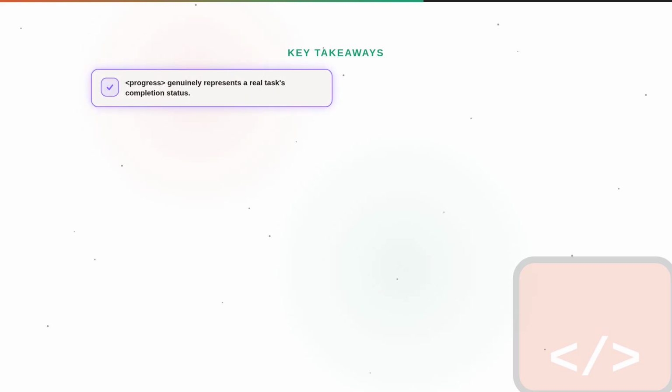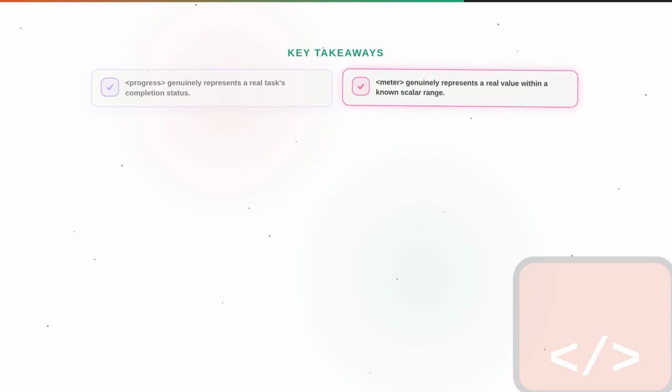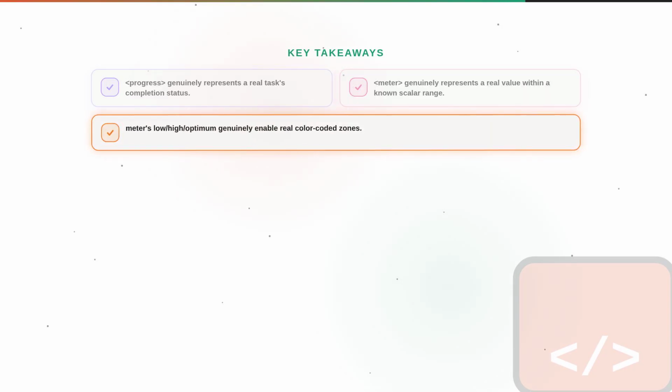Progress tag genuinely represents a real task's completion status. Meter tag genuinely represents a real value within a known scalar range. Meter's low, high, optimum genuinely enable real color-coded zones.